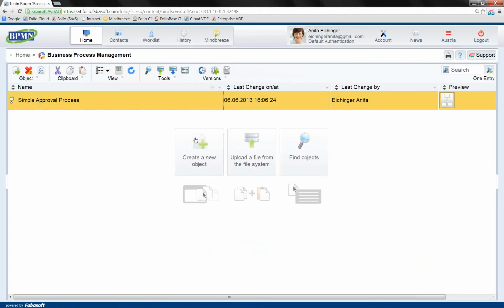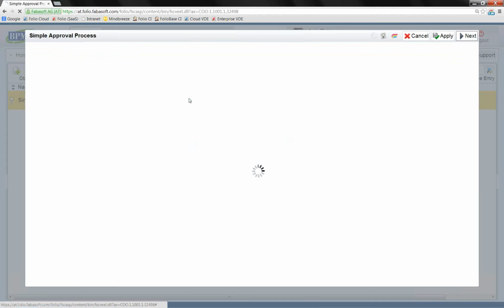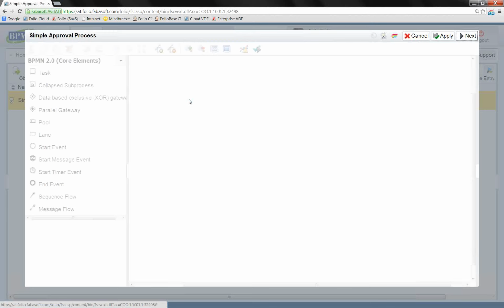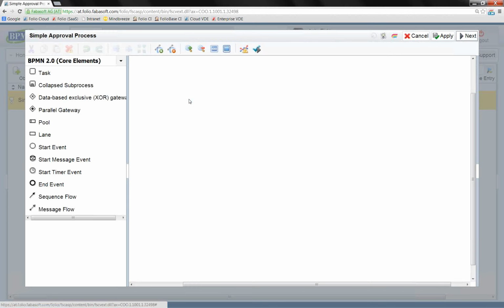Next, I can commit this transaction, and using the open button, the new, empty process diagram is opened in the BPMN process editor, which is fully integrated in the web client. So the users don't need to install additional software on their clients to use this editor. It's fully integrated in the web browser and can be used.